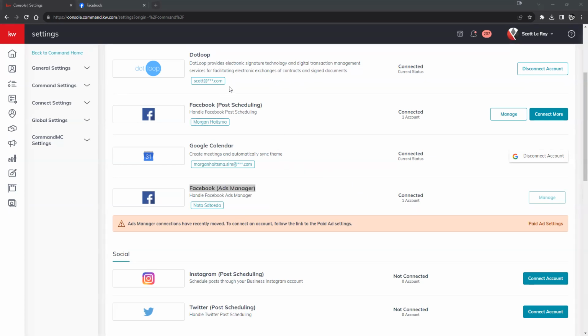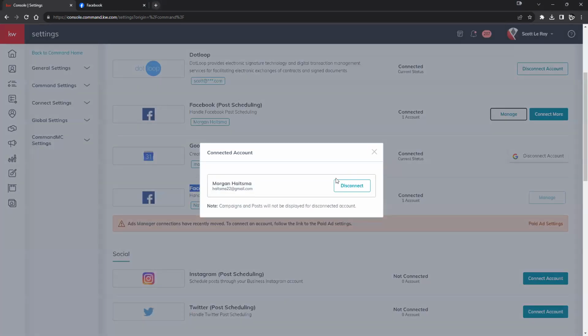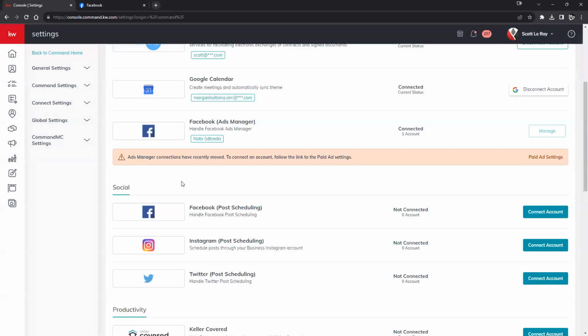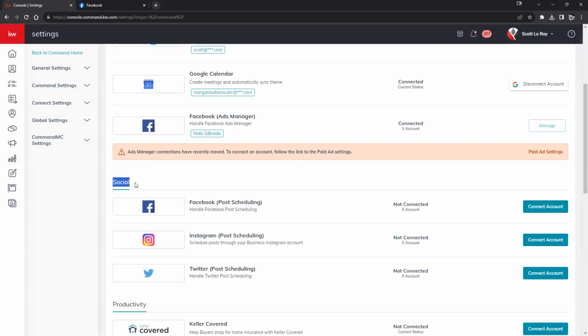So first and foremost, since we're here in the settings section, we're going to go ahead and connect our Facebook post scheduling. And you'll see that I already have mine connected here, but I'll just go ahead and disconnect. You should find it underneath the social section. So you'll see Facebook, Instagram, and Twitter right here. And if you have all 3, please feel free to connect these here.